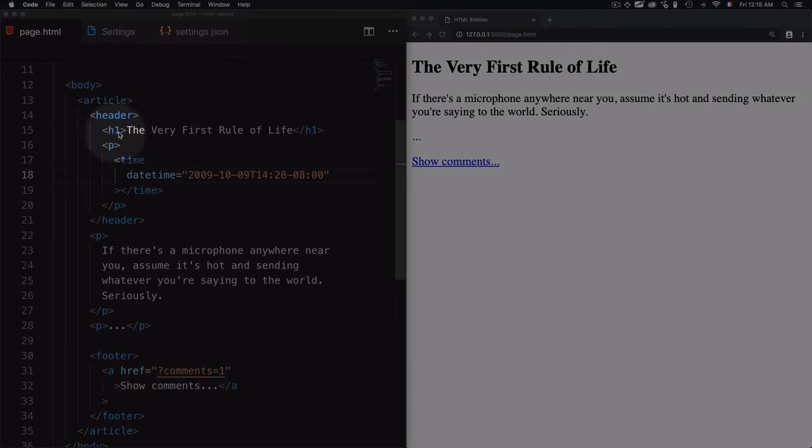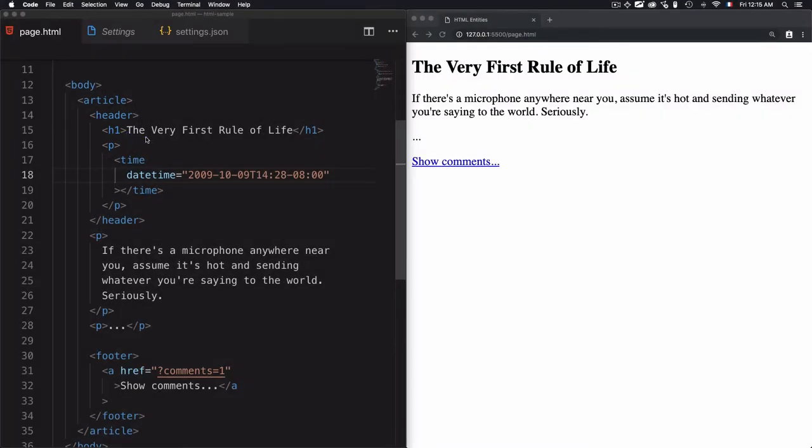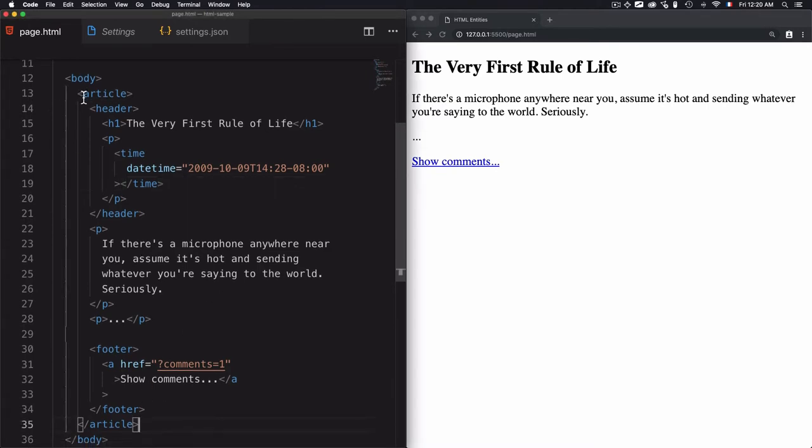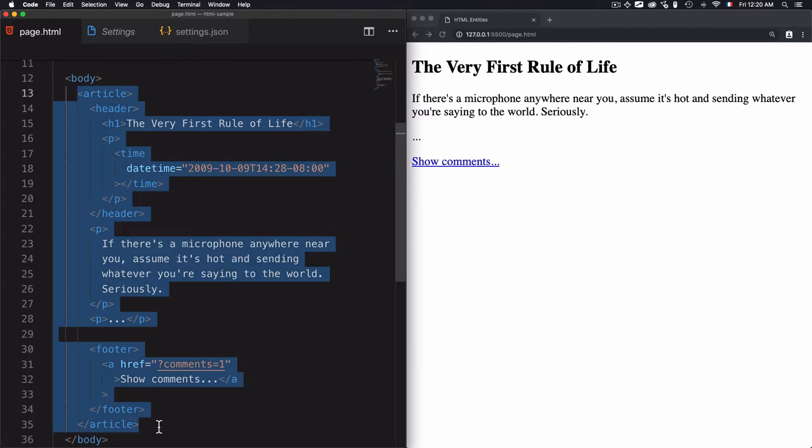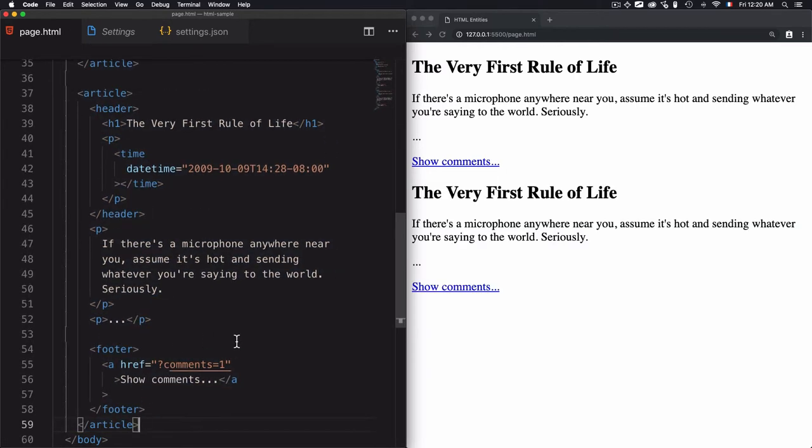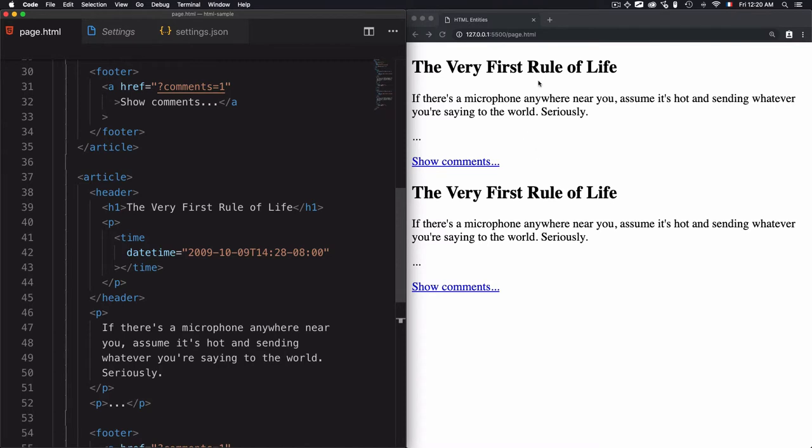In our case, I'm using the H1, but feel free to use any heading from H1 to H6. The only rule here is you need to nest this heading inside the article. Instead of a blog post homepage, you can have multiple articles on the same page. So in this case, I will just copy this article, then I'll have another one. You can have multiple ones, depending on how many articles you want to display on the homepage of a blog.